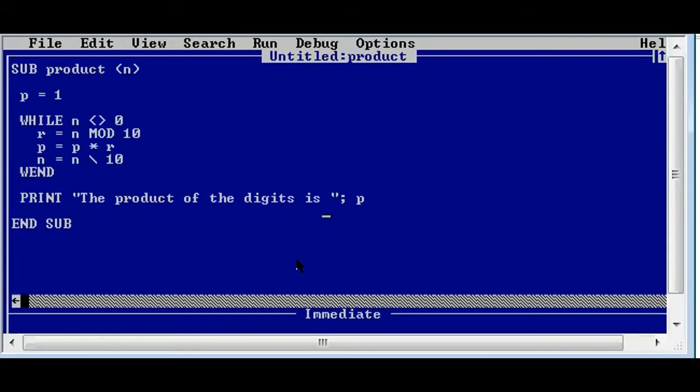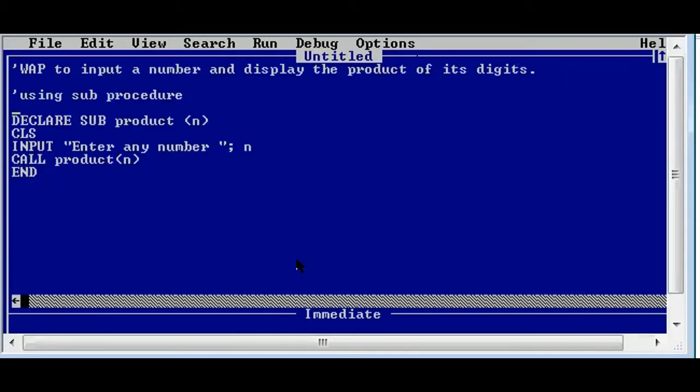Whatever number the user gives, we'll display the reverse of that number. Okay, let's go to the main module and let me write down the question first. Write a program to input a number and display its reverse. For instance, if the user types 1 2 3, then we have to display 3 2 1, because the reverse of this number is 321. It is simple to understand. So this is what we have to do.